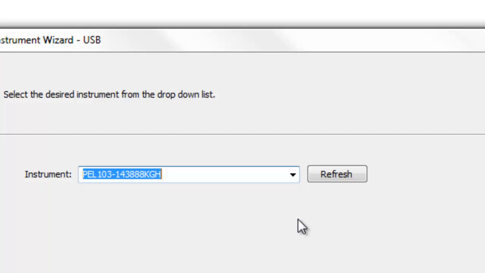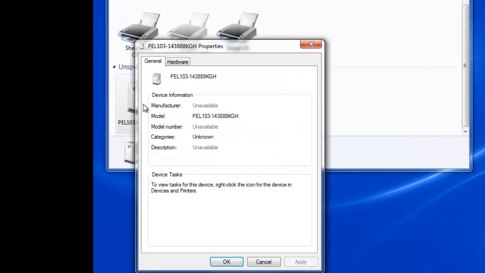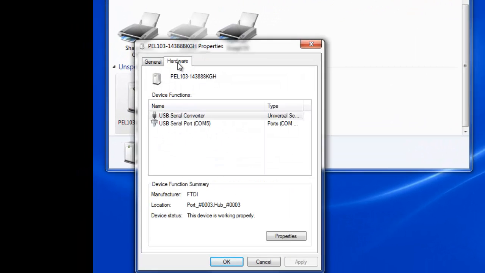If the PEL is listed in Device Manager under Other Devices, the driver for this instrument was not installed properly. You can reinstall the driver by opening the PEL entry in Device Manager and selecting the Reinstall Driver button. Note that unlike the PEL, some control panels require you to enter the correct port number for the instrument. You can obtain the port number for the instrument by viewing its properties through Device Manager.